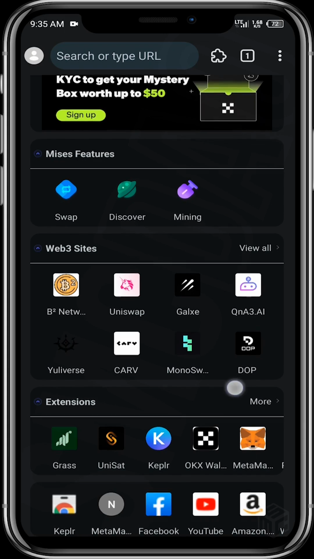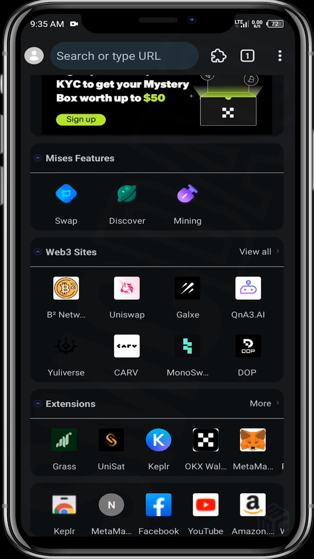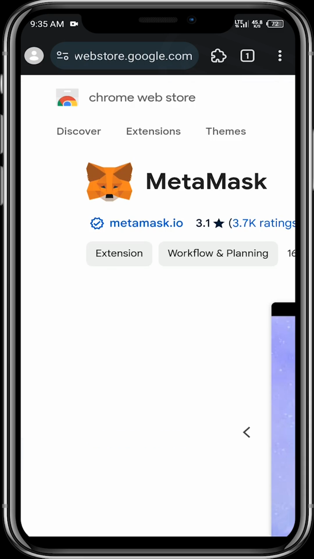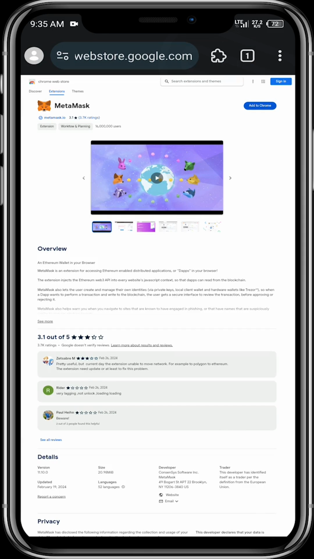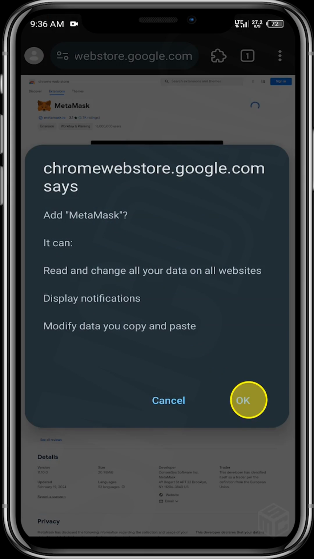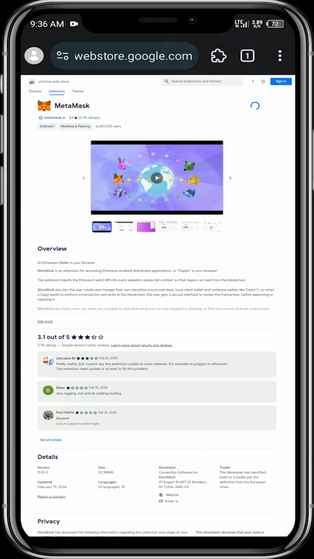We can also scroll up to see different extensions that we can add to the browser, like the Keplr wallet, OKX wallet, Metamask wallet. So for instance, let's say we want to add our Metamask wallet. All you need to do is just to tap on it. Then it brings you automatically to the web store, that is the Chrome web store, and then you just tap on add to Chrome, and then you tap on OK. Once you tap on OK, it will then try to load the Metamask extension into the Mises browser. So we just have to wait a while for this to be fully complete.